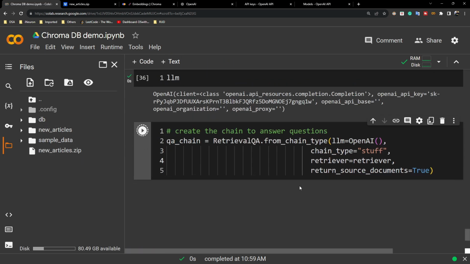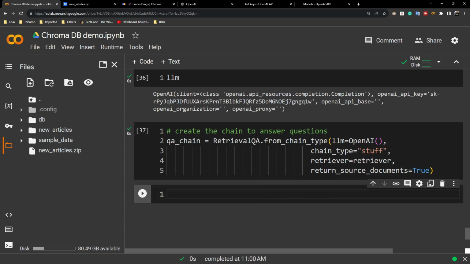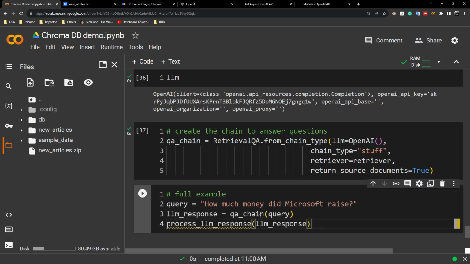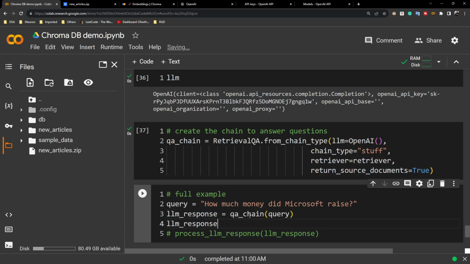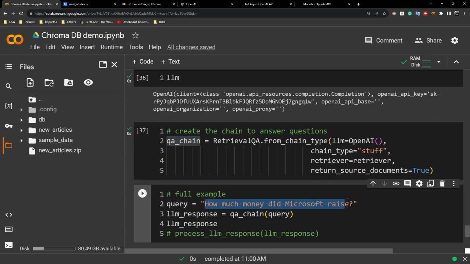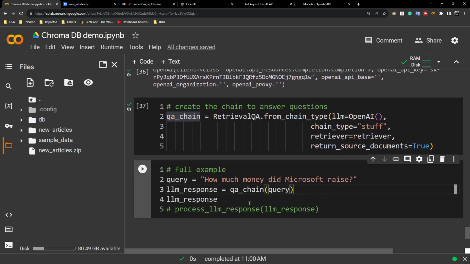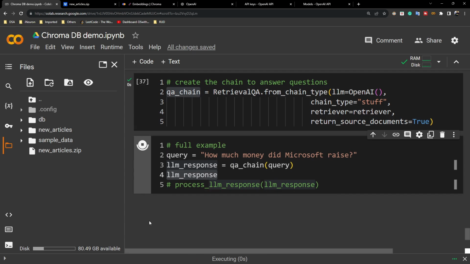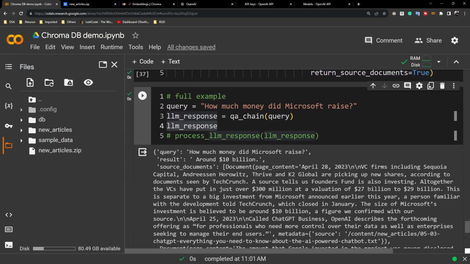Now if I execute, let's ask one question and print this response. Here I'm calling my QA chain, and this is the query. The same query I'm asking: how much money did Microsoft raise. This is the query I'm giving inside my chain, and this is the response of the LLM. Now if I print this, see guys, this is the query.